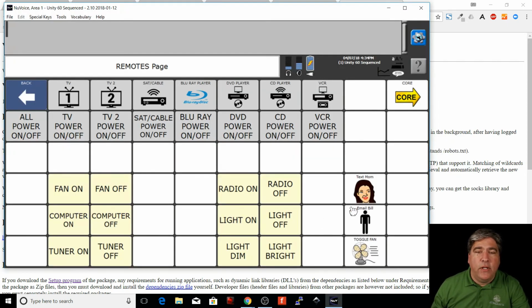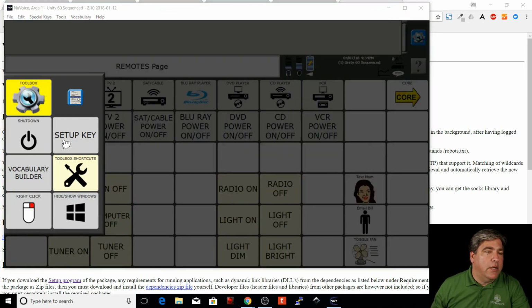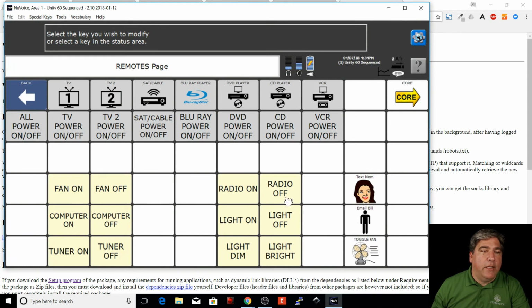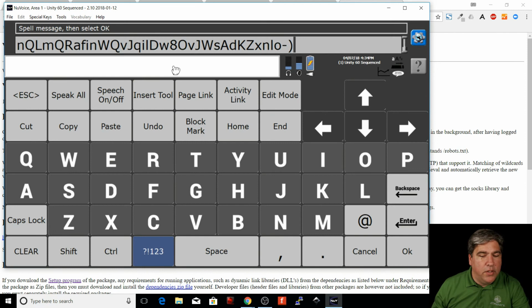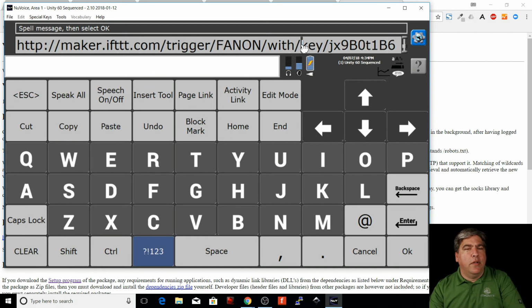And if you look carefully at this button right here, we'll look at the toggle fan button. If we look at the function that's in here, let me go all the way back to the beginning. All right, I have to hold down the mouse or the left button to make this work, and I'm not sure why.